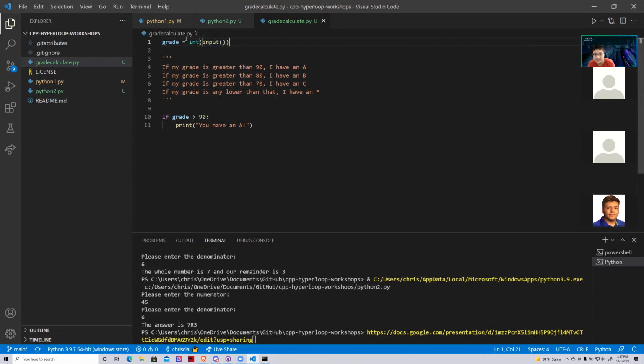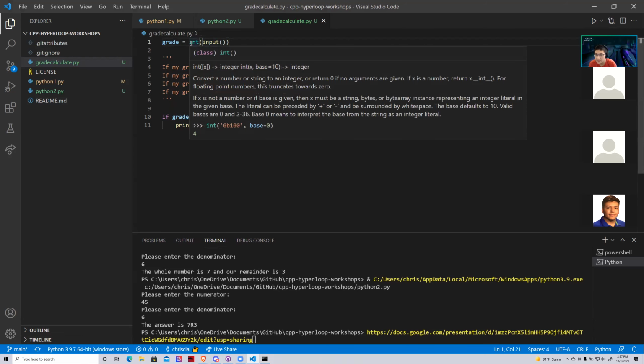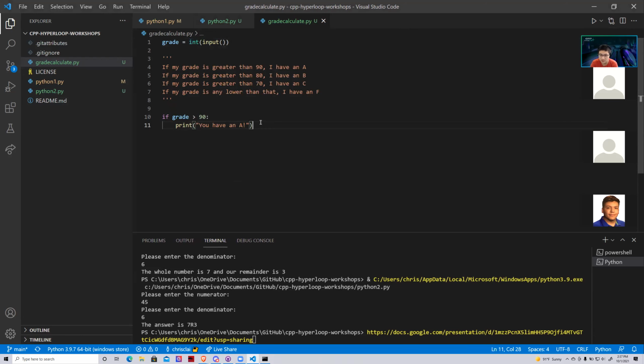You guys haven't learned this yet, but our integer function, if we hover over this, states that it's going to convert a number or a string to an integer or return 0 if no arguments are given. Now notice that it'll return 0, which means that that's our not condition. When we talked about not operators, that's very important. All right, let's finish the rest of this.